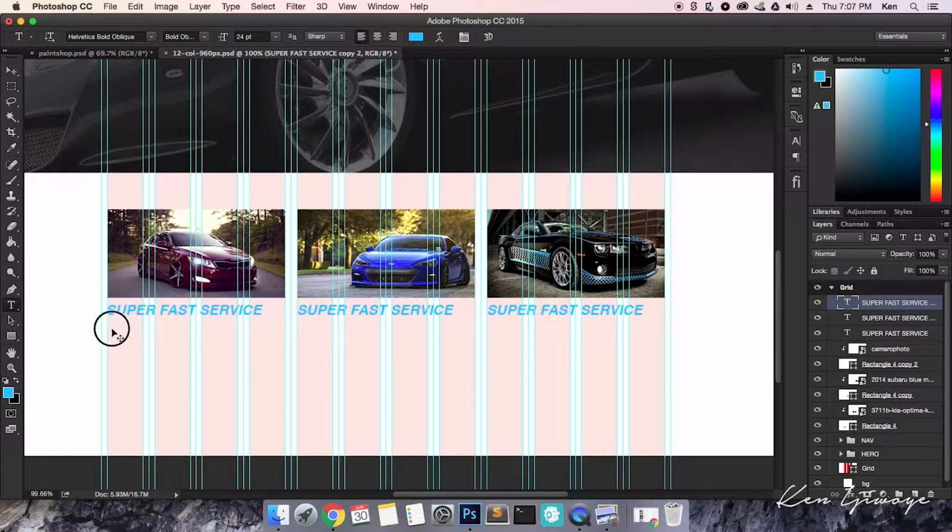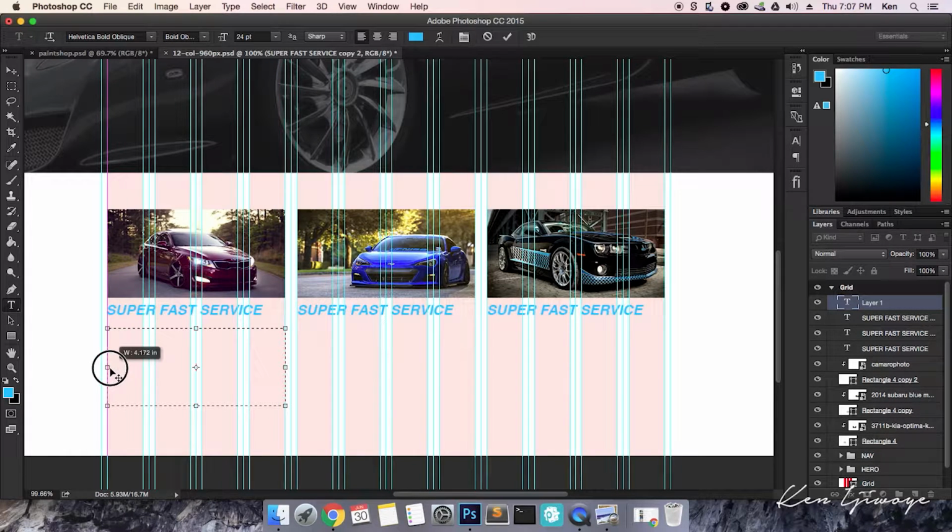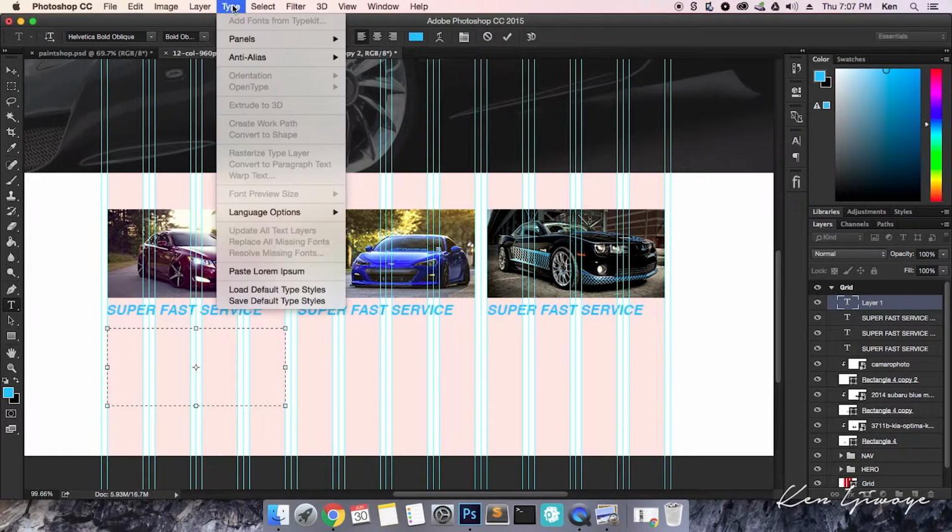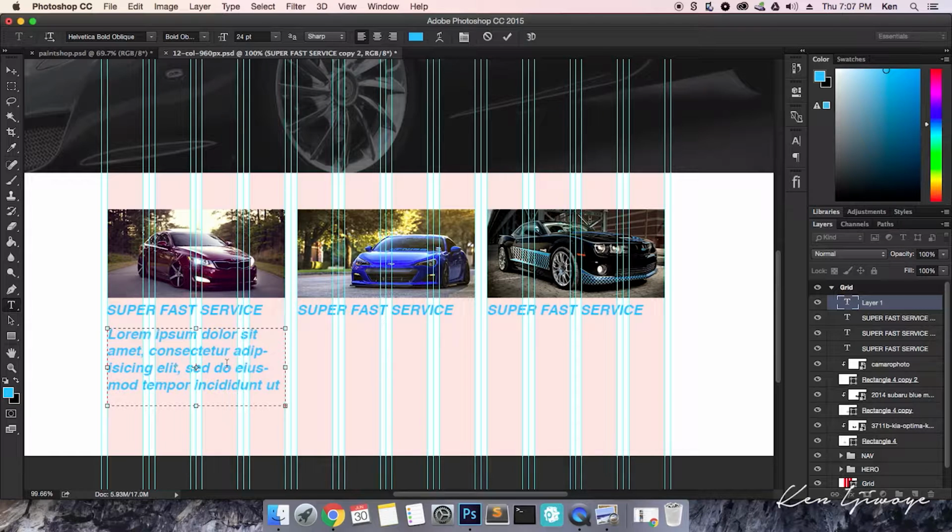So I'm going to take my type tool again, and I'm just going to click and drag, and create a box that's about 4 columns wide, like that. And then I'm going to go up here to Type in the menu bar and come down to where it says Paste Lorem Ipsum. Once you do that, it pastes everything inside. I didn't have to go anywhere to grab that. So that's one of my favorite tools here.